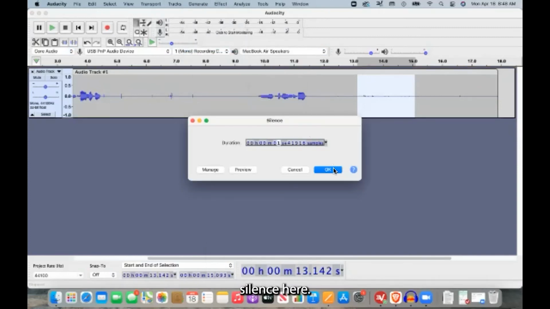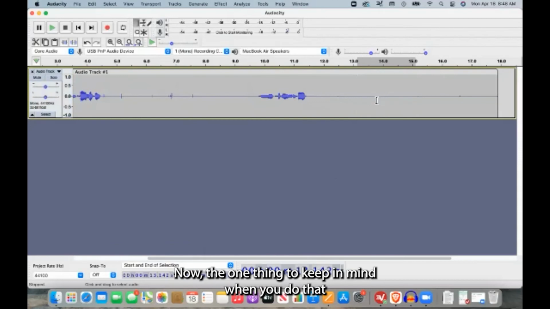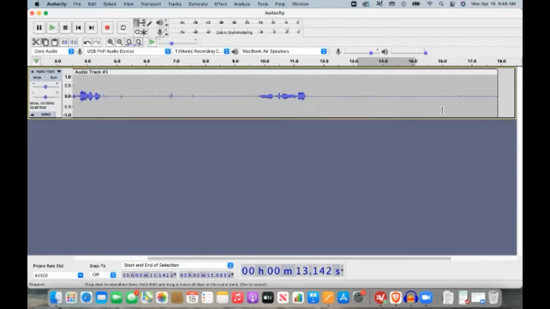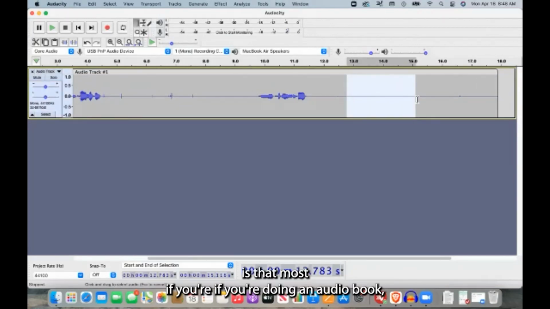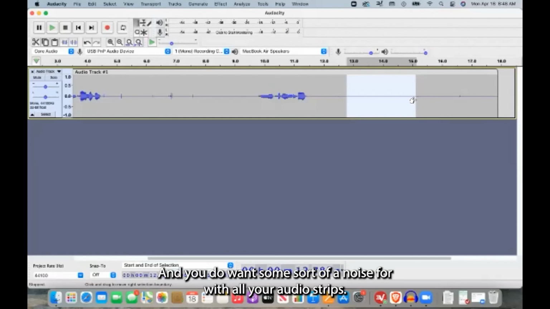silence here. Now, the one thing to keep in mind when you do that is that if you're doing an audiobook, you're not going to be able to pass ACX standards because the noise floor level is going to be infinitely low, let's just put it that way. You don't want to typically do that, and you do want some sort of a noise floor with all your audio strips.